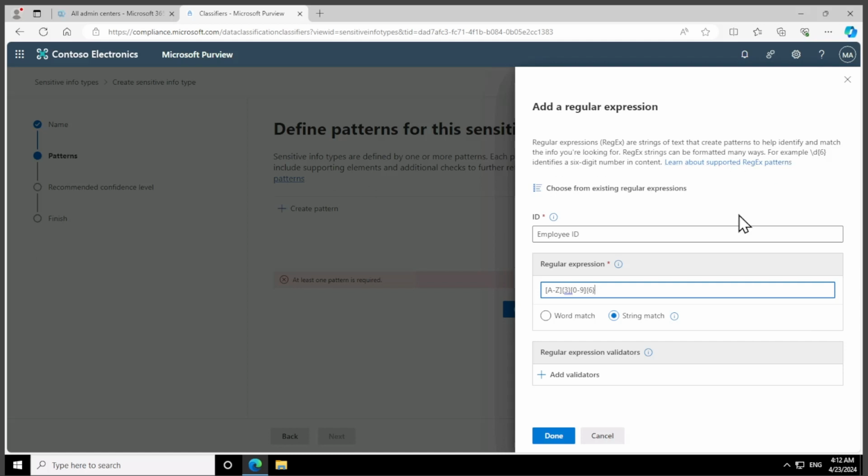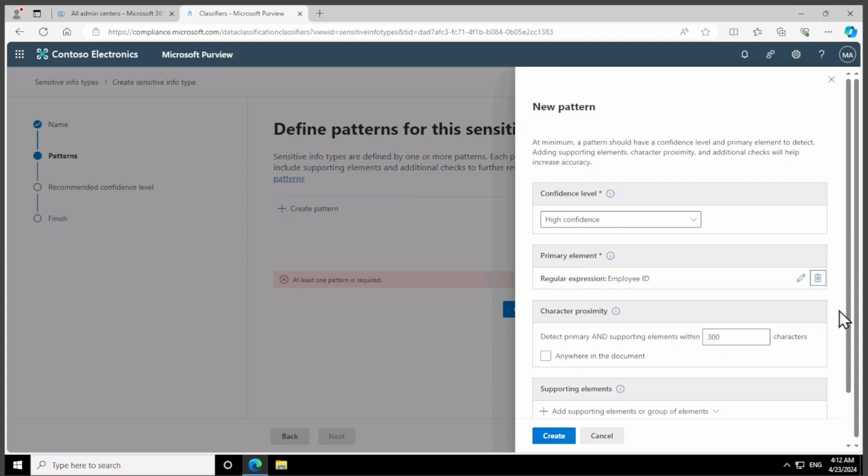So in this case, we want to define the regular expression to be a string match, and that's basically what we'll be doing here. We'll just go ahead and click on done. Click on done, and it prompts us now for character proximity. We want to say detect primary and supporting elements within, let's say, let's take this down to 100.